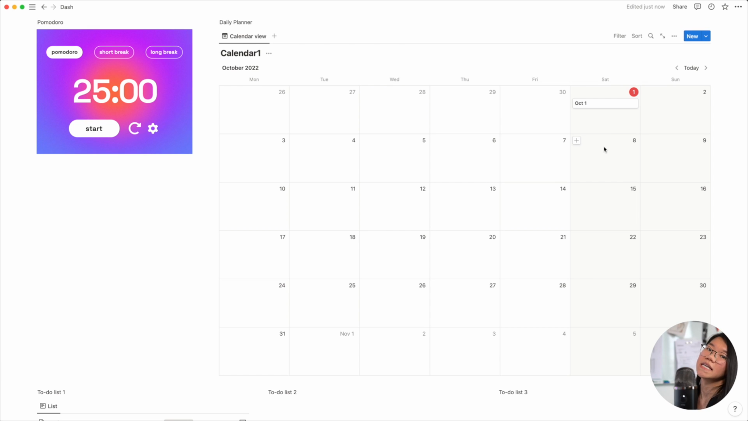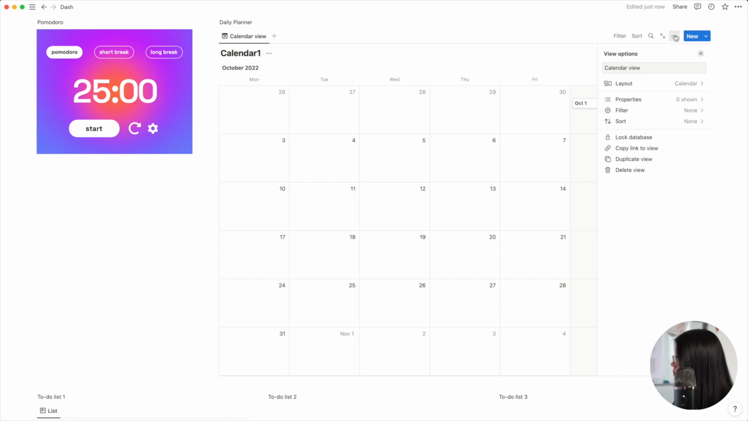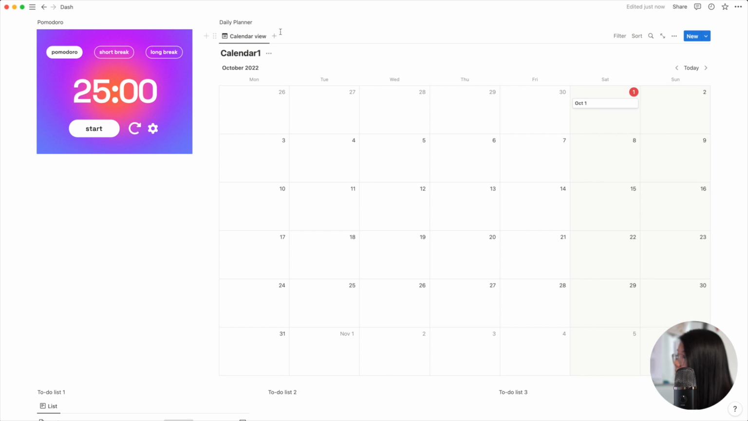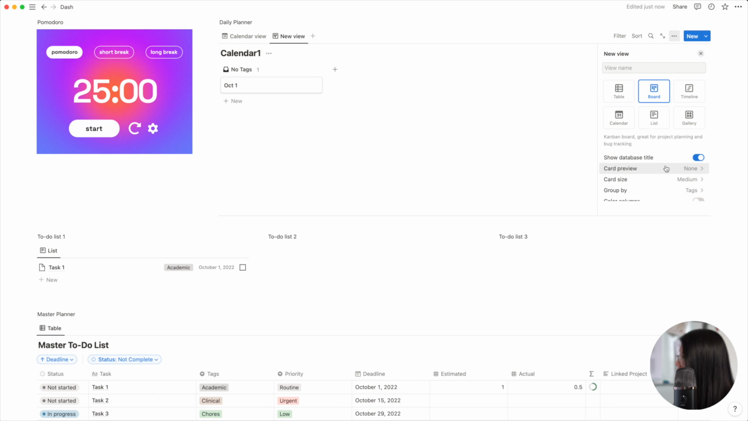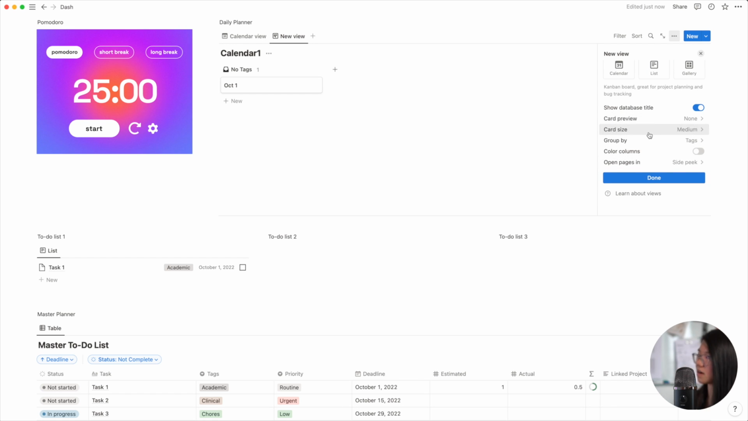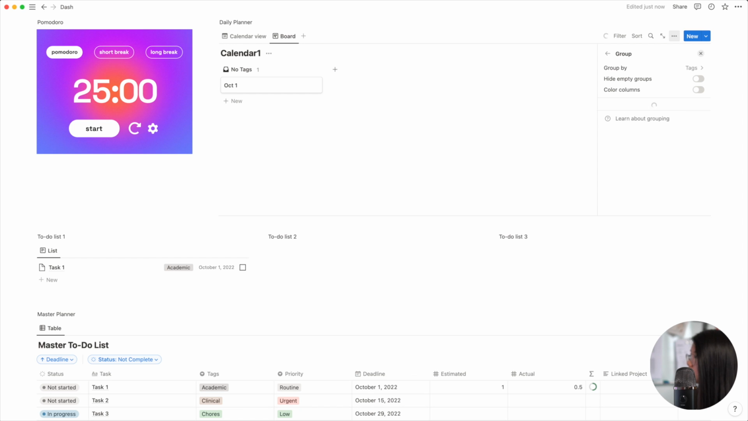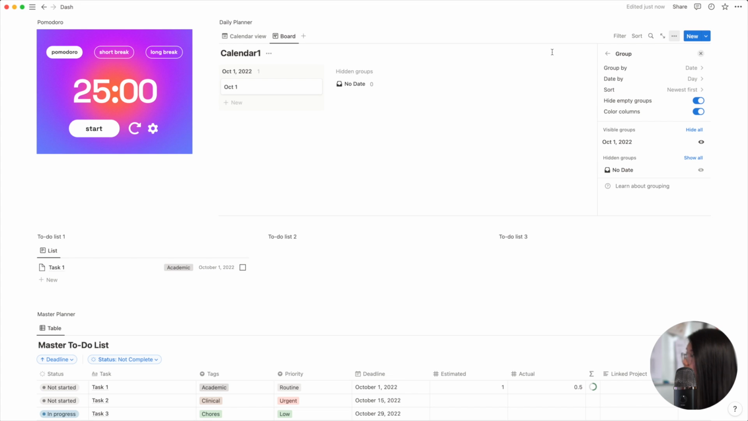But what we want is a daily planner, not a full calendar showing us everything. Well, that is just if you want it. So what we can do is go ahead and create a new view, and we'll go with the board view. And then what's important here, you can alter the card size or whatever you want, but you need to go to group by, and you want to group by date. And then you can sort by newest date first, so then today's one will come up, and you can do by day or by week or whatever you like really, and you can color columns, hide empty groups, whatever you want.